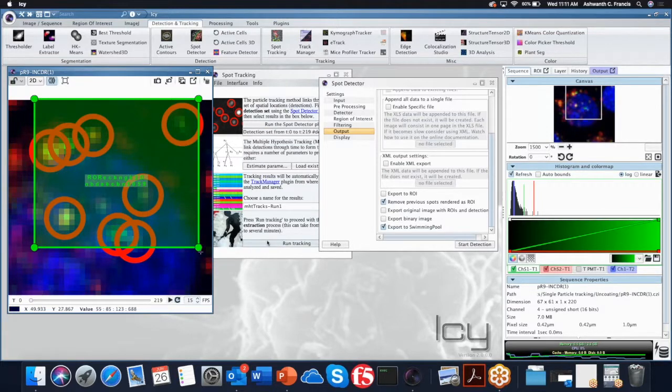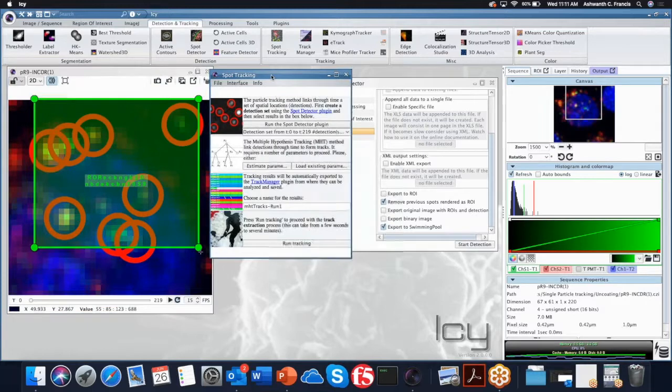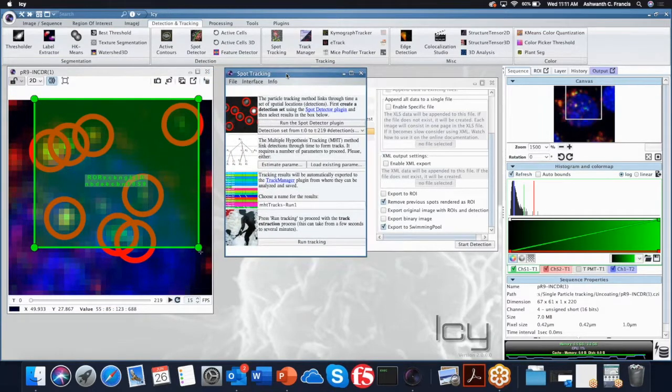Okay. So now you see in your spot tracking plugin, which is this one. Are you guys looking at the spot tracking plugin right now? Okay, in that it says detection set from T0 to T219, and it gives you a number of detections there, right? So that's what swimming pool has done. It has put it into this swimming pool, and that is accessible by the spot tracking plugin over here. This is what you see over here. All the detections that are here are here.